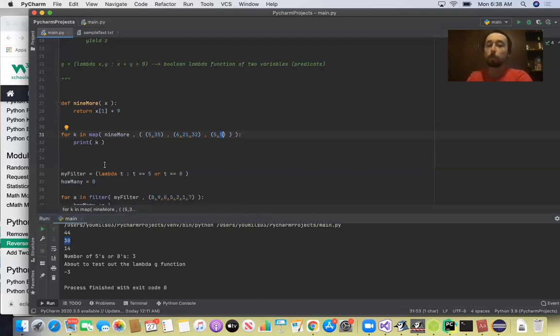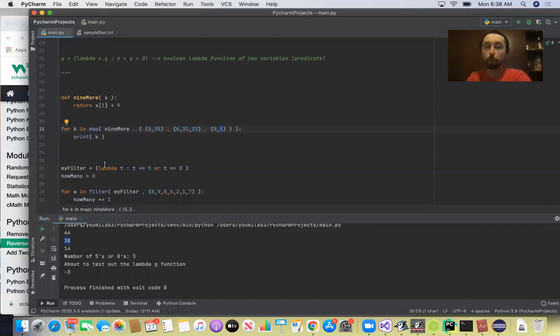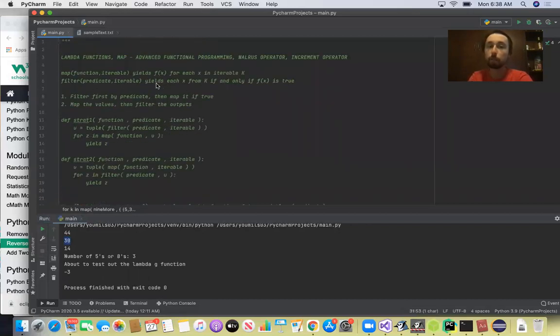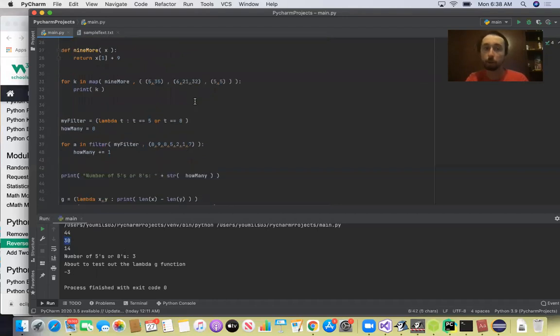And then we also talked about filter of predicate iterable. We said filter of predicate iterable is another type of generator, and it yields each of the elements from the iterable as long as the predicate is true about that element. So if you say my filter equals, you can either do a lambda function or a regular function, but the point is that it has to be a boolean function. It has to be a true or false statement regarding each of the elements in the iterable. So you could say my filter equals lambda t, and then a true or false statement about t. So t equals 5 or t equals 8. That would be a true or false statement.